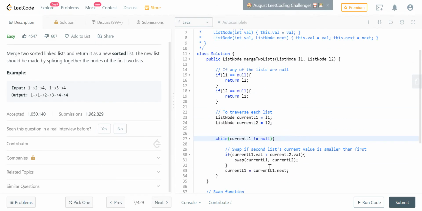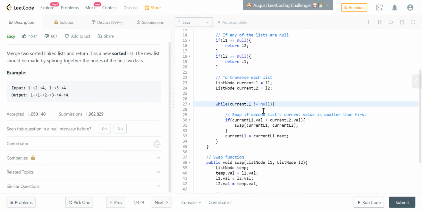Now, did I miss something out? Let's see. If the lists are null, we return the other one. If both of them are null, well, we have nothing to return, so we can just return either one. Then to traverse the lists, we form these nodes, and we traverse every time until we exhaust the first linked list only.